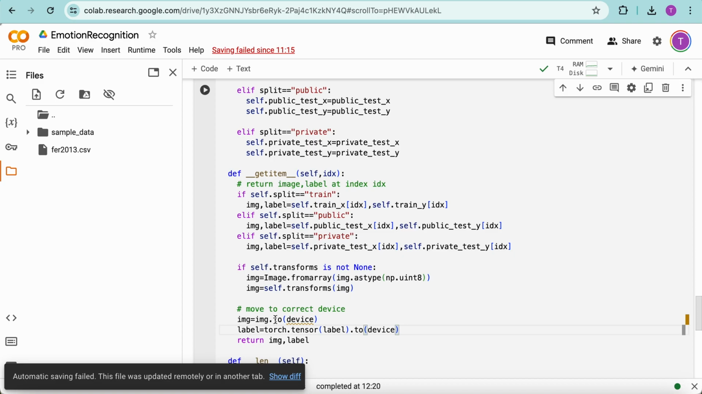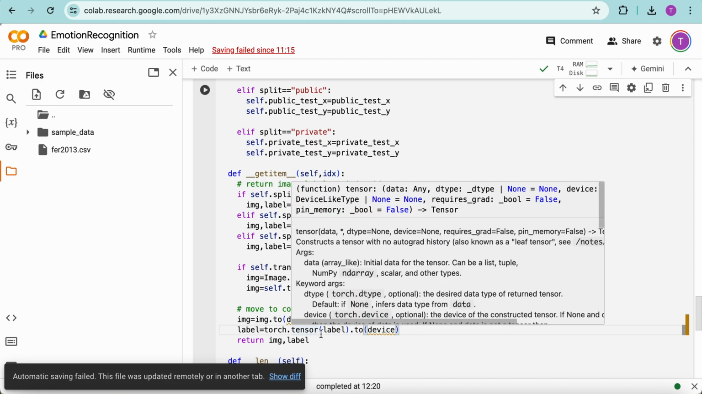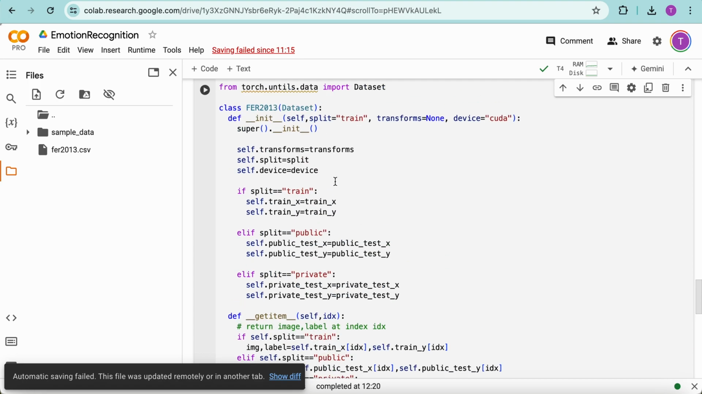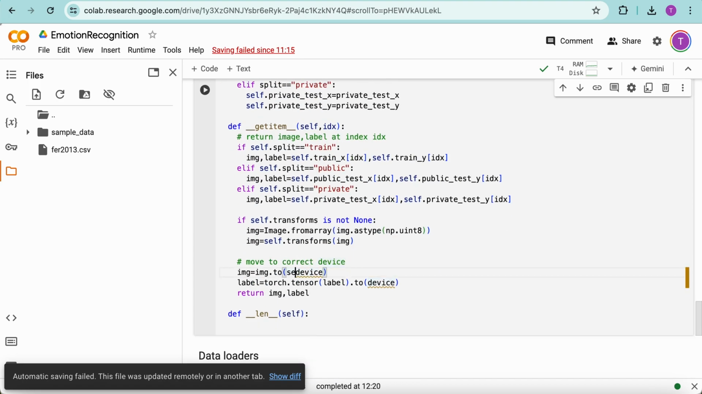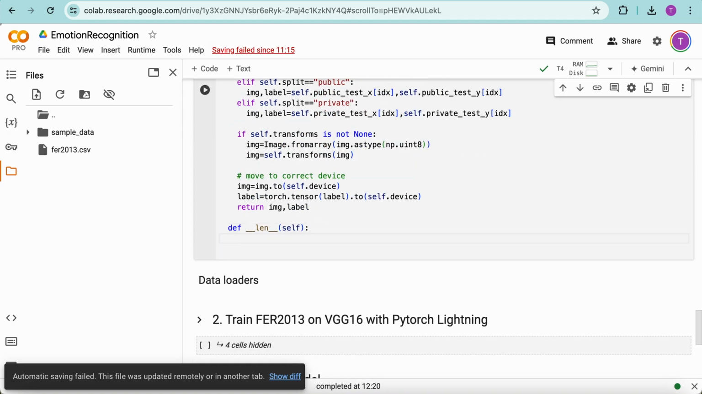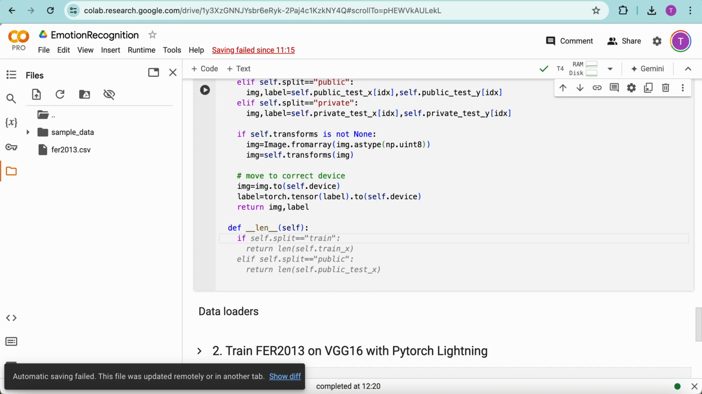I want to make the label a tensor as well. I should have set self.device. Should be corrected now. All right. So lastly, we need to define the length method.